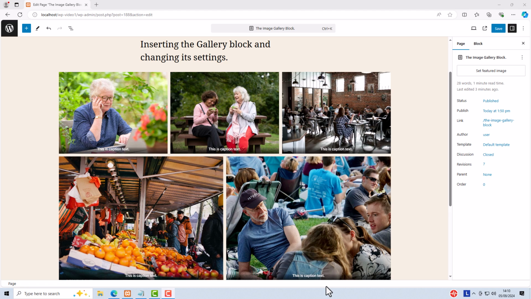Now at the moment we've got 3 columns, 1, 2, 3, but we've got 5 images. So what happens, we chose 3 columns to display, but because there's 5 images, WordPress has built this gallery to give us 3 columns when we've actually got 5 images. So it's decided for itself how to make the layout. We can change the number of columns that we want to use.